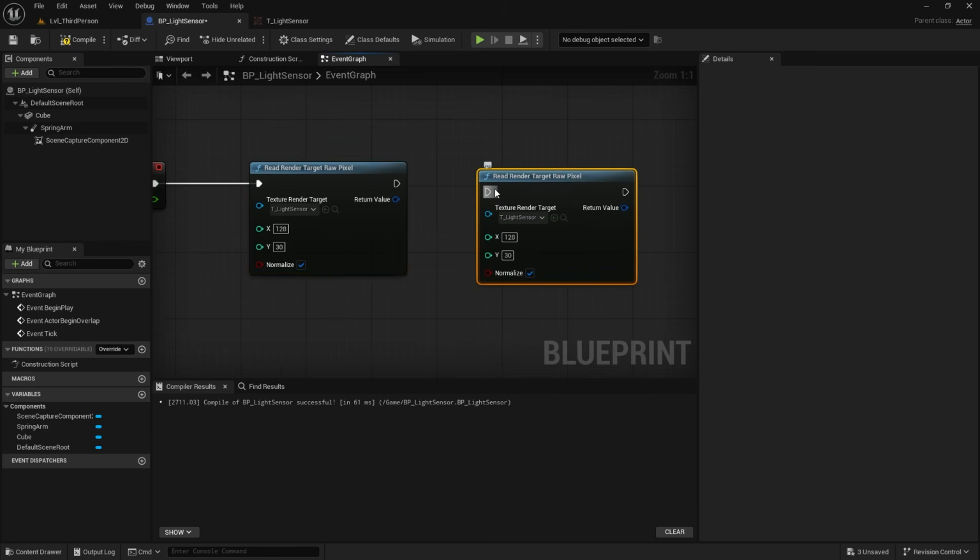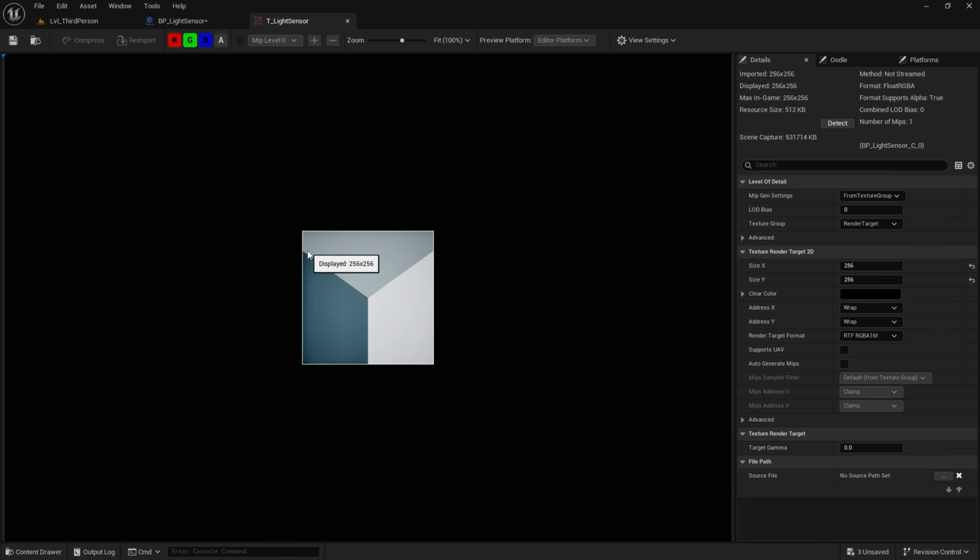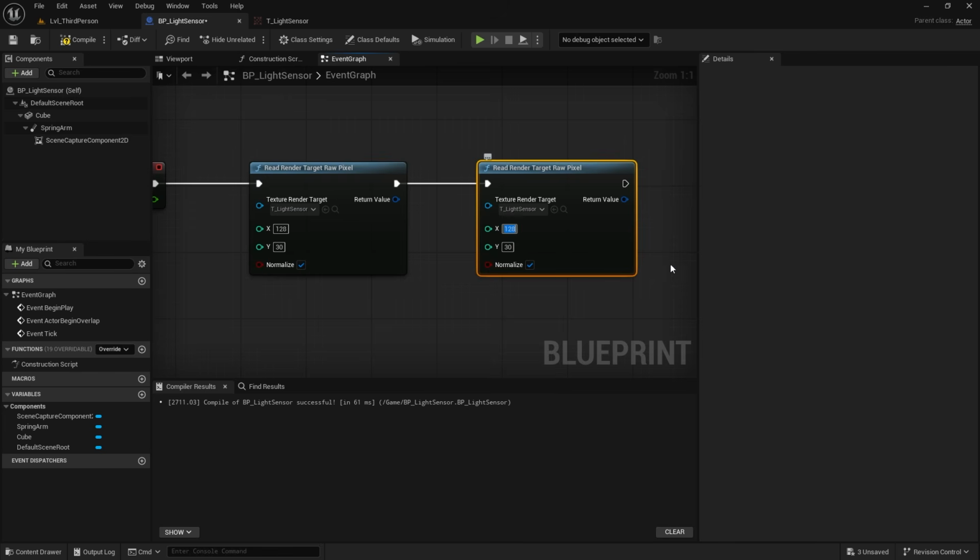Next, I want to capture another one. So I'm going to copy and paste it and then capture a different coordinate. In this case, I'm going to go 30 along in the X and go down to about 128 again. Yeah, that'll be fine. So we'll just invert this to 30 and 128.